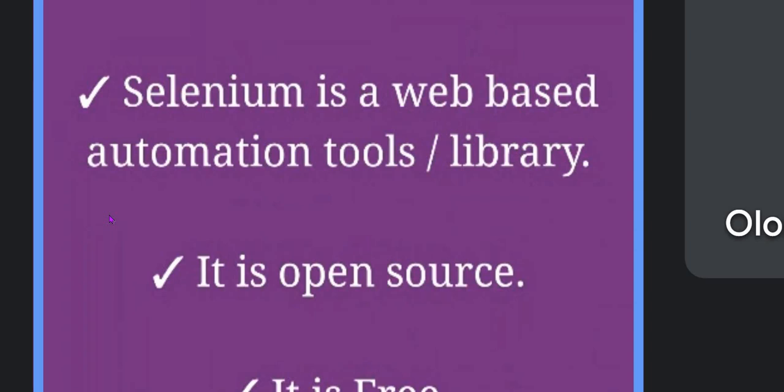Selenium is basically a web automation tool. A tool is nothing but a single component that we can just download, install, and use. Basically, it is called a tool. But in reality, Selenium is not a tool. Actually, it's a collection of multiple components or multiple libraries. But generally, we call it a tool. So it is a web-based automation tool or library.